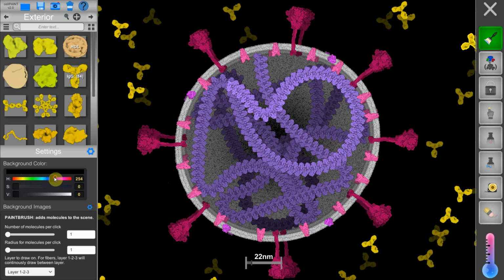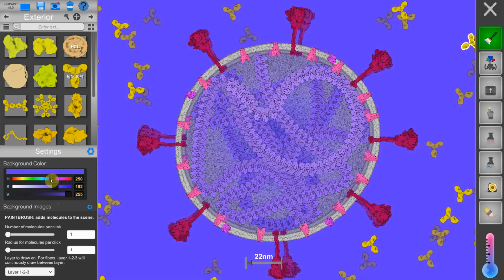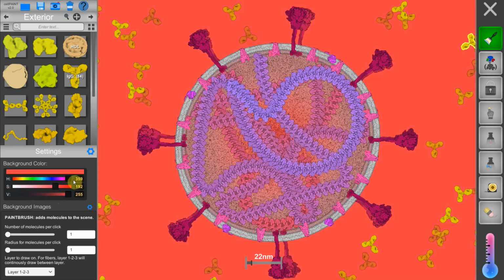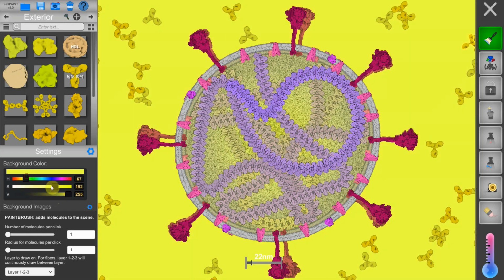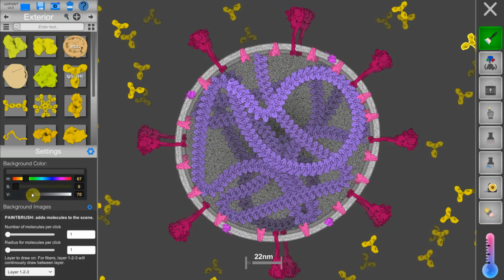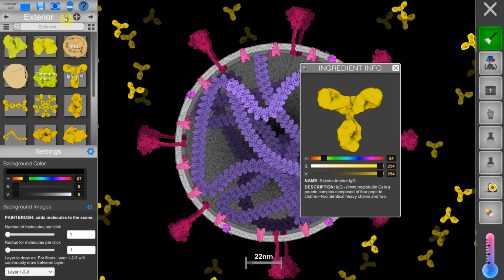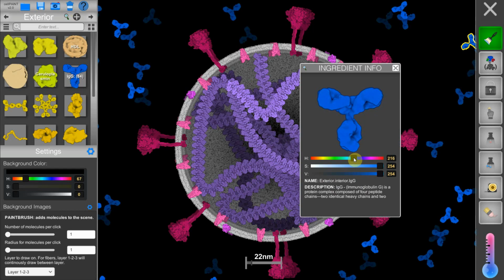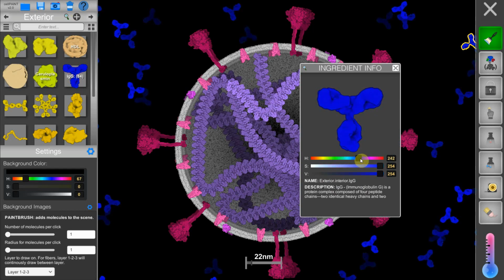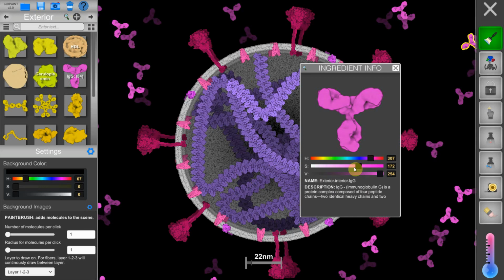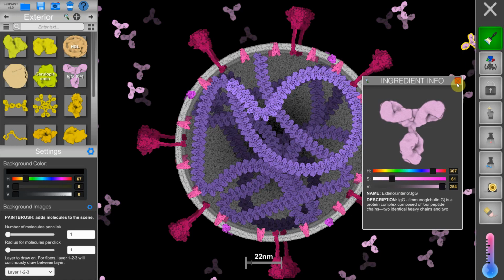Here I'm manipulating the background color, so you can choose any color you want. I prefer the darker colors or the lighter colors, but any color in the rainbow. If you want to change a color of an ingredient, in the upper menu there's a little magnifying glass, and you click your protein and it'll pop up with a name, description, and an HSV slider, and you can change the color. I am happy with that.